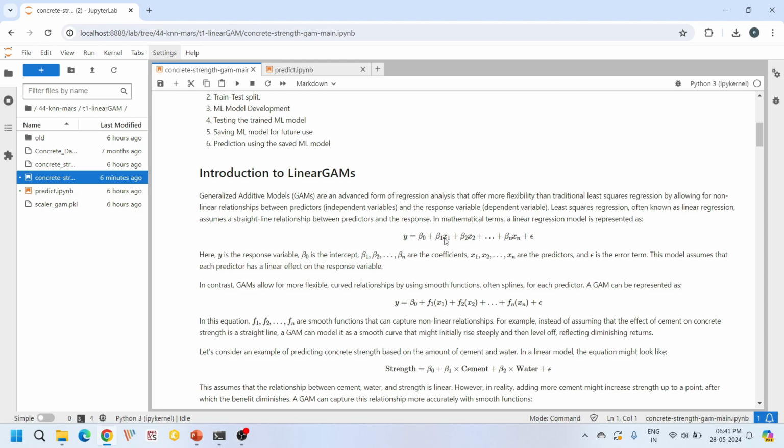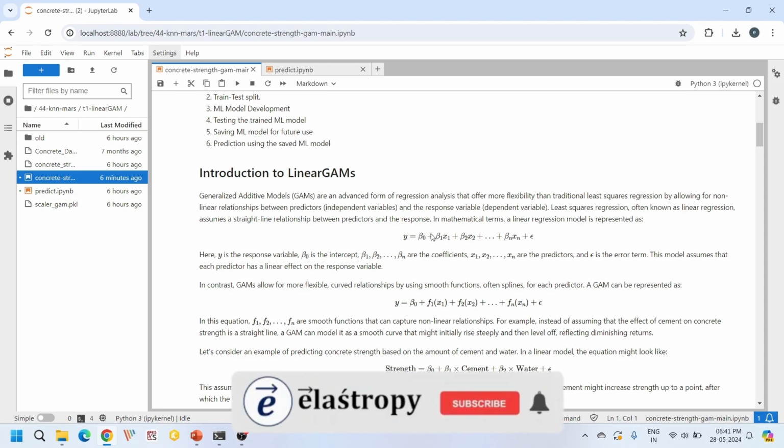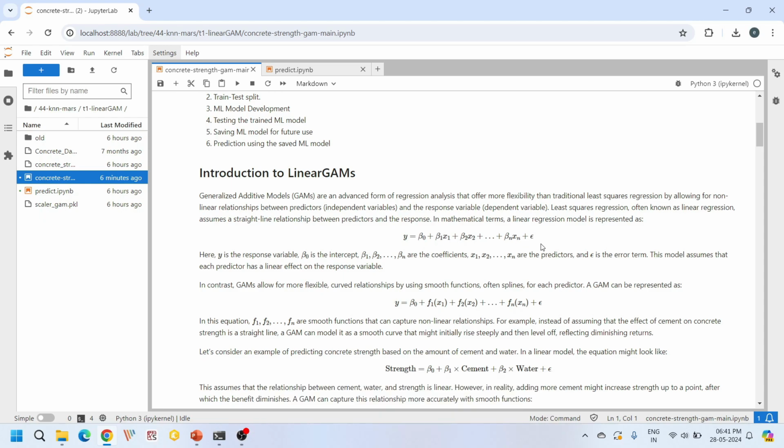So x1 is related to y using this equation, y equals b0 plus beta 1 times x1 plus epsilon. This is the bias. In this linear regression, every input feature is related to the output feature via some constants. We call these constants weights.